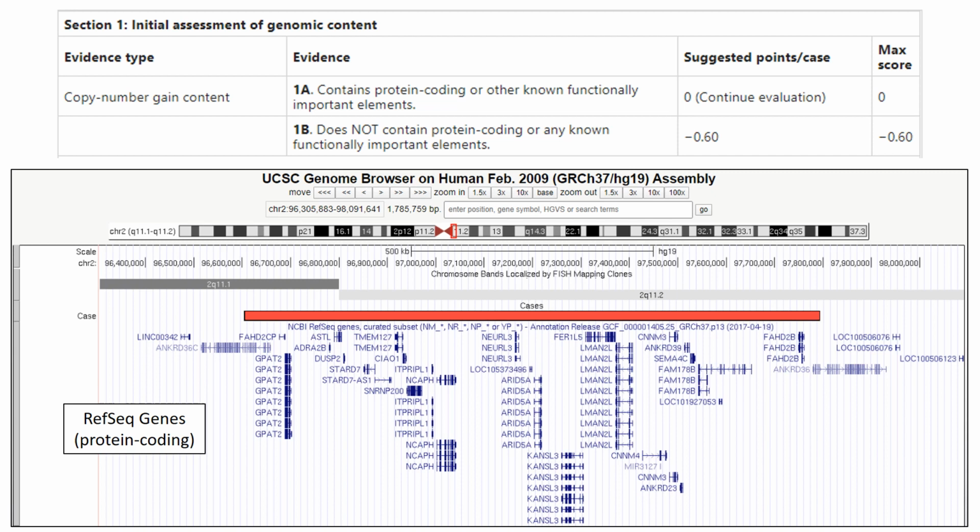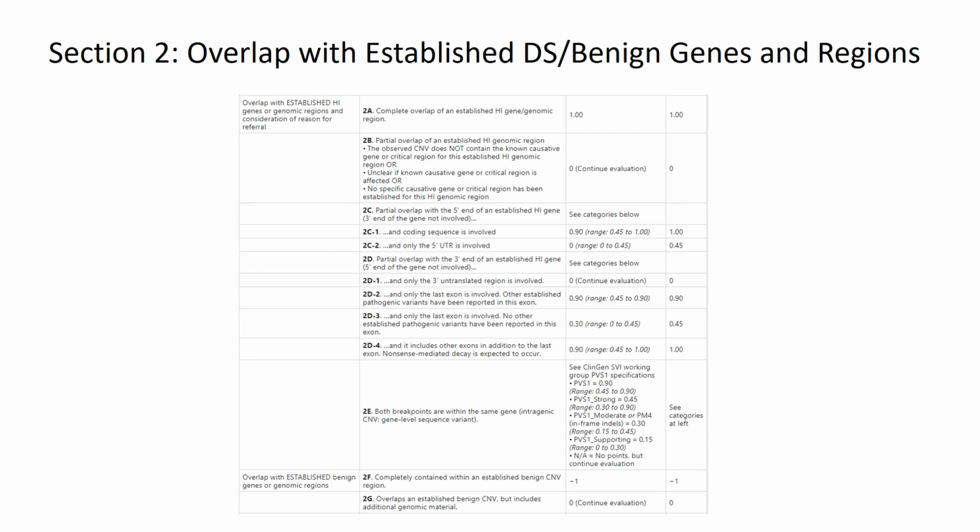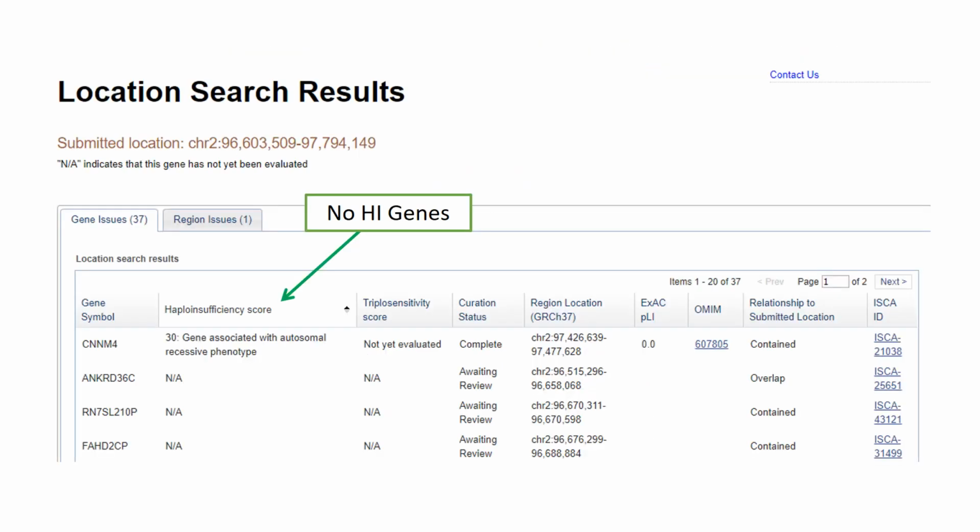Starting again in section 1, a search of the deleted region, here shown with the red bar, shows a number of protein coding genes reside in this region, so section 1A would apply. Again, in section 2, you need to determine whether this deletion or any genes within it are known to be dosage sensitive or benign. By plugging this region into the ClinGen Dosage Sensitivity Map website, you can see that after sorting by haploinsufficiency score, there are no known HI genes in this region.